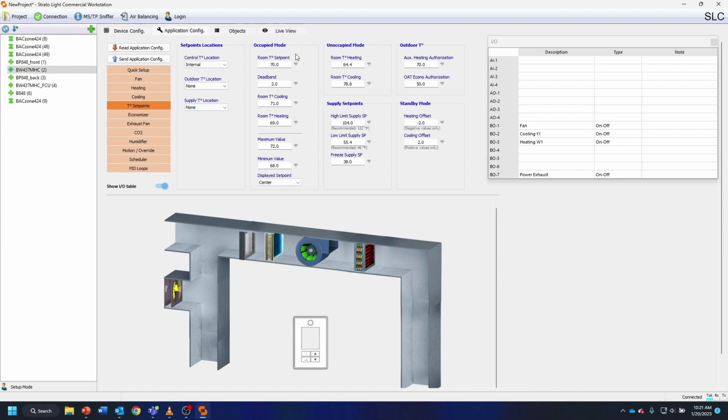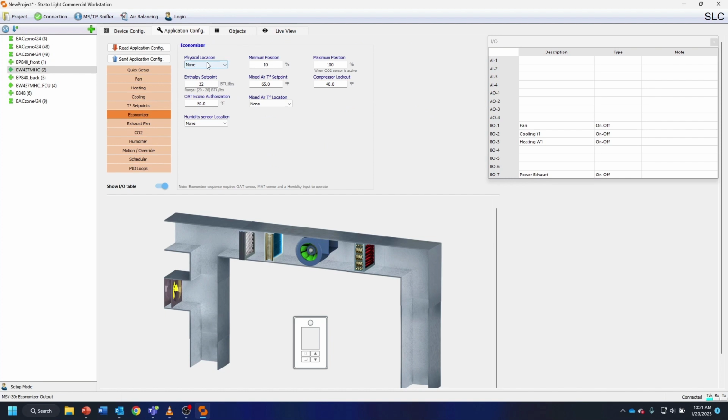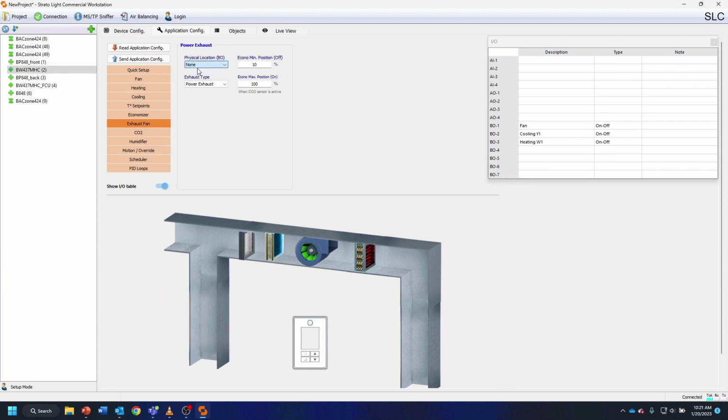However, you can modify your occupied mode set points, your unoccupied supply set points here as well, your freeze, as well as your outdoor authorizations. But in this one, I'm not going to be doing that because I won't be having an outdoor temperature location. Economizer, I'm not going to use one. This is once again a simple setup. Exhaust fan, I'm going to get rid of this, keep it simple.